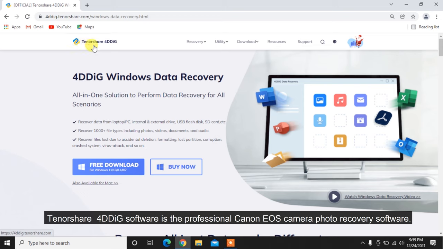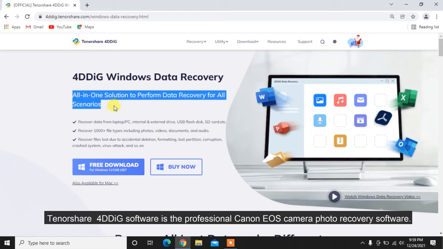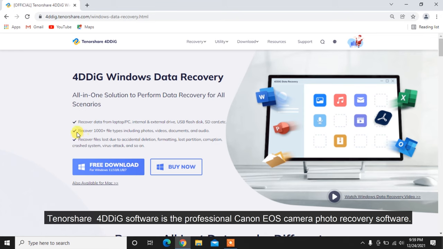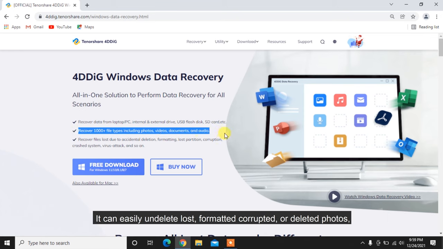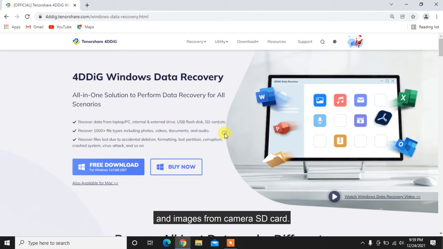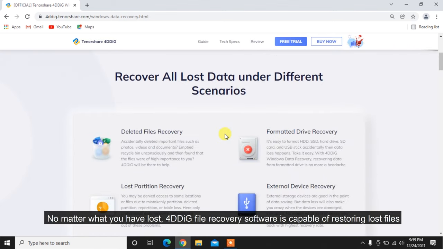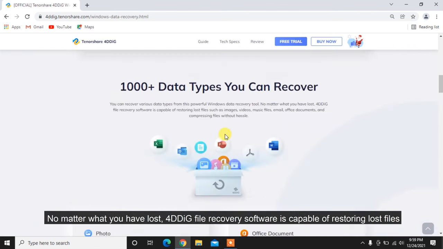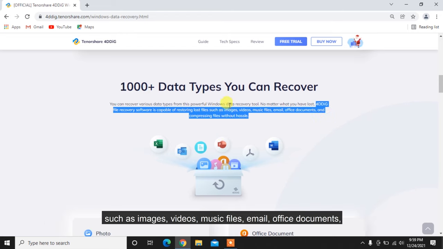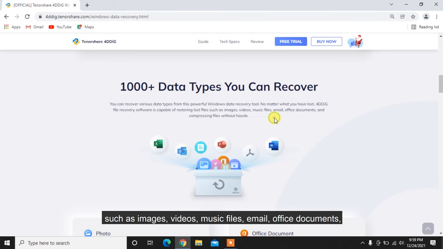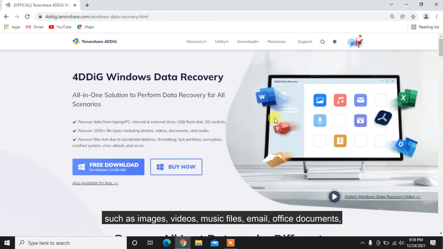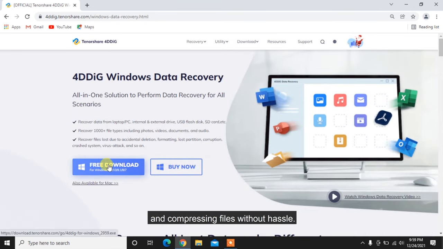Tenorshare 4DDiG software is the professional Canon EOS camera photo recovery software. It can easily undelete lost, formatted, corrupted, or deleted photos and videos from camera SD card. No matter what you have lost, 4DDiG file recovery software is capable of restoring lost files such as images, videos, music files, email, office documents, and compressed files without hassle.